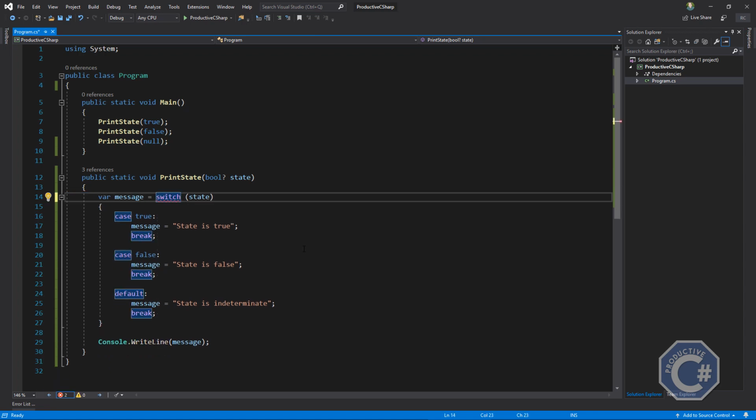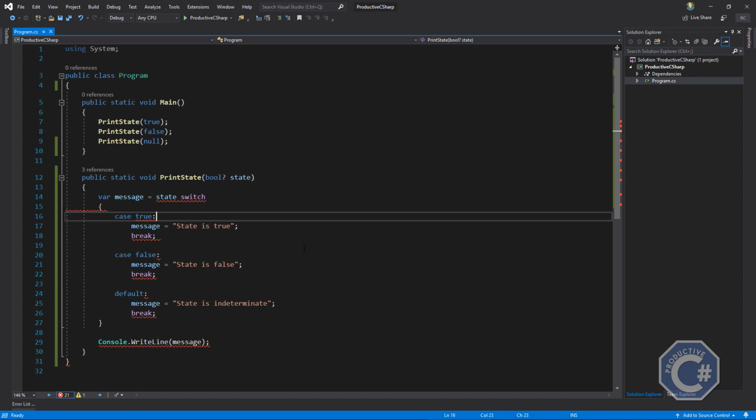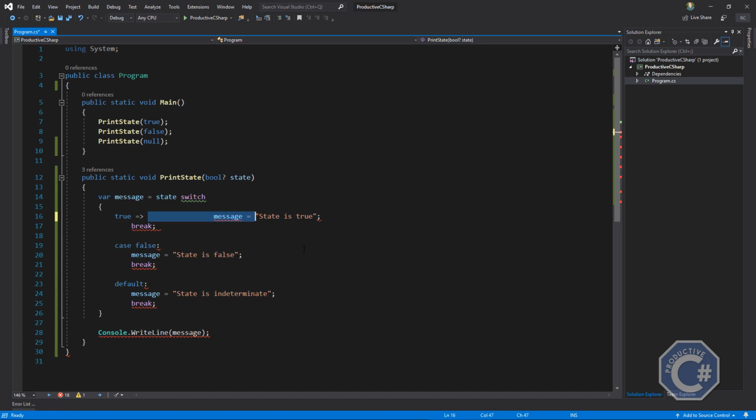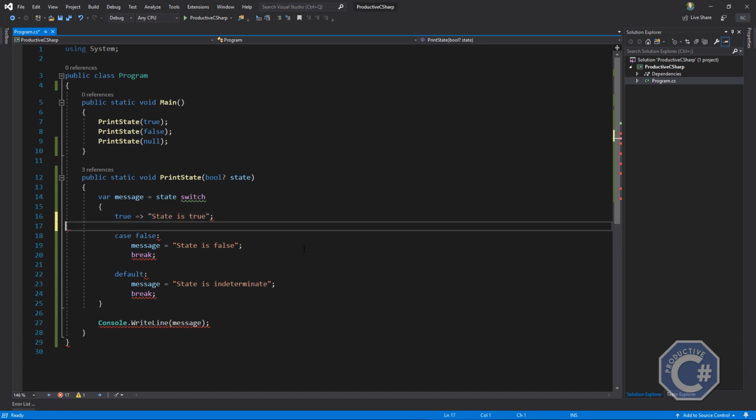Then I switch the state. So I put the variable name first, and then I do switch. Okay, and the curly braces still apply. Then you don't need to use case anymore. You can just provide the value directly and use the lambda arrow to specify the result that you want. And then you provide a string. You don't need to provide a break anymore, and you add a comma at the end, because the whole switch expression is actually an expression.